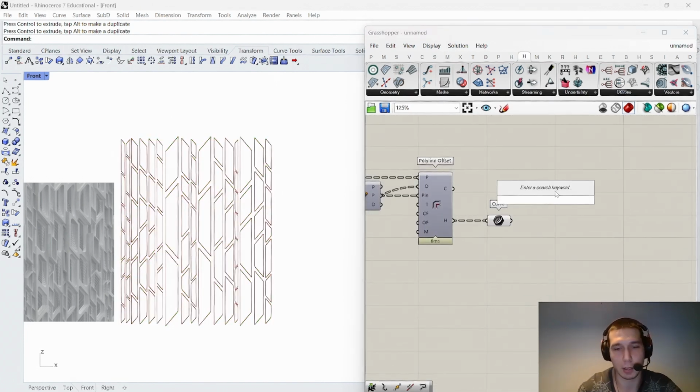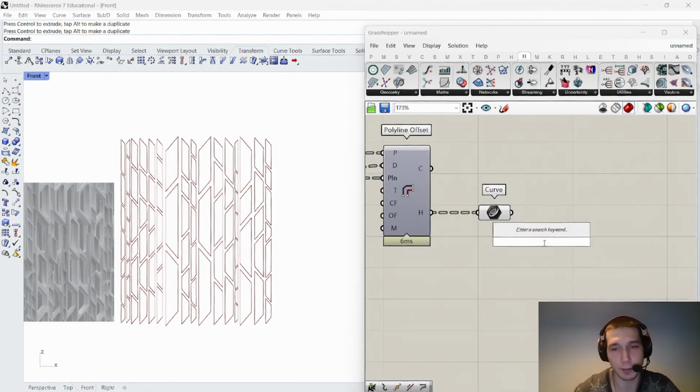And then what I'm going to do, by the way, we can also use not necessarily polyline offset, we can also use the offset curve loose if we're dealing with a non-flat, non-planar surface. But for now, we're going to be fine with that.